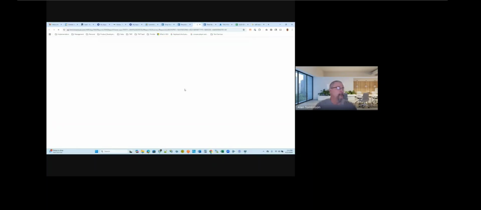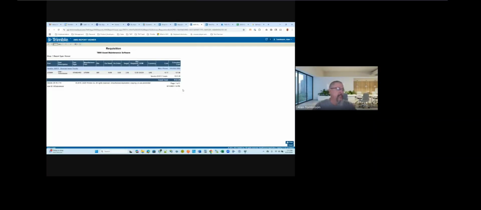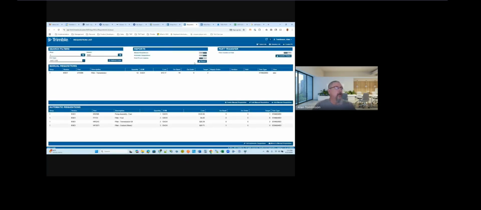You can hit report, and this will pop up. It takes a minute to start SSRS because I haven't run a report today. This will pull up the manual requisition report. You can print it or email it, and then if you close that, pop-up block. I blocked a pop-up. It would have popped up the other report.